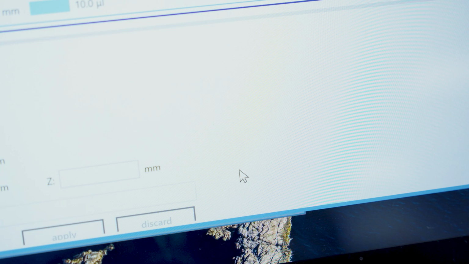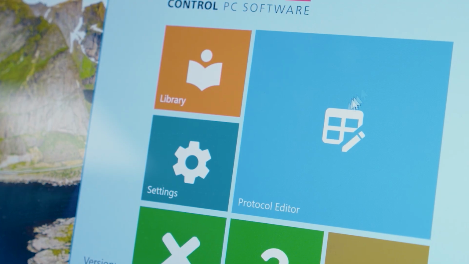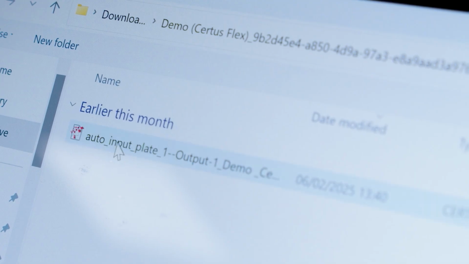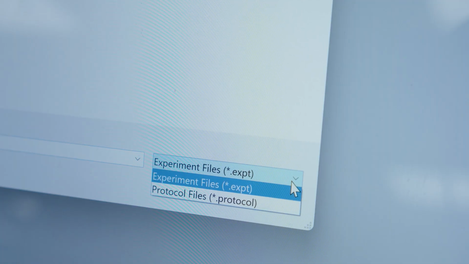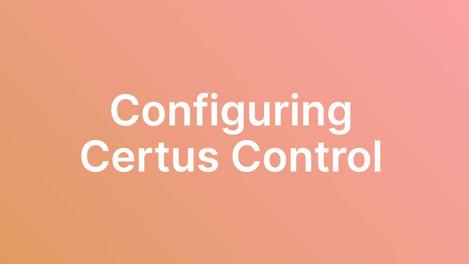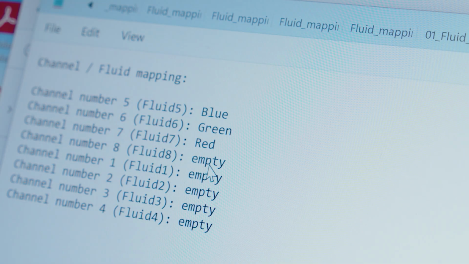Now let's load our protocol file. Exit the window to return to CERTUS control and go to Protocol Editor. Click Experiment, Open, and select your file. You might need to filter by protocol files in the bottom right corner. The CERTUS FLEX doesn't use liquid names you defined in Synthace. Instead, it refers to them as fluids. Therefore, this is where you can use that handy fluid mapping file you downloaded to allow you to match up the Synthace liquids to your CERTUS FLEX fluids.